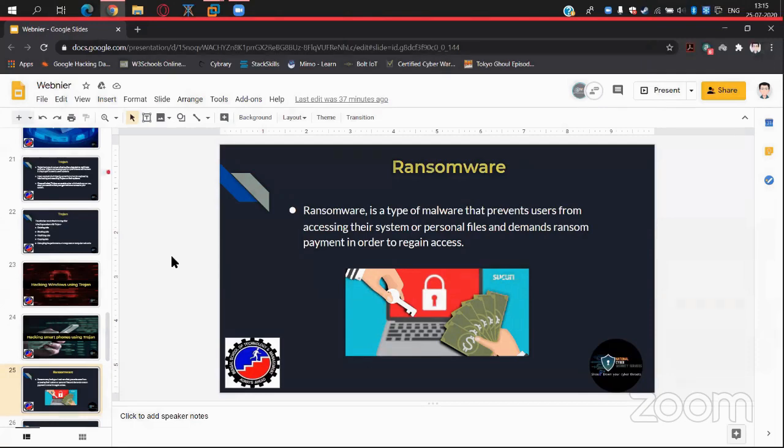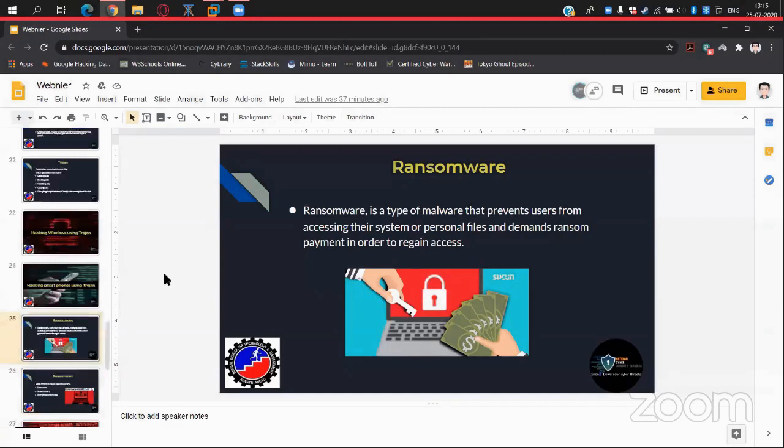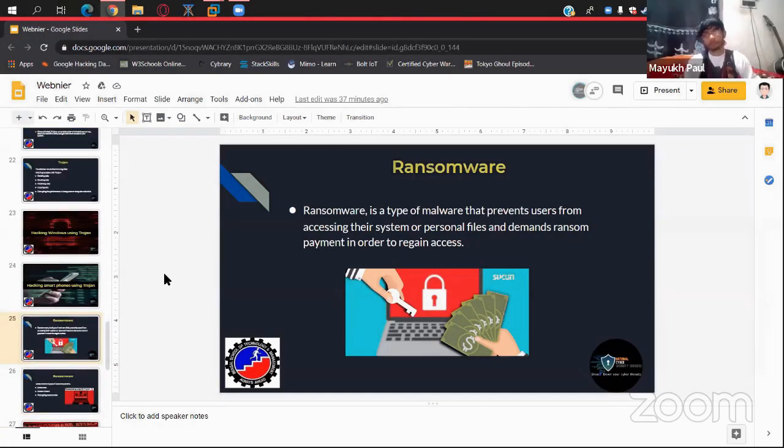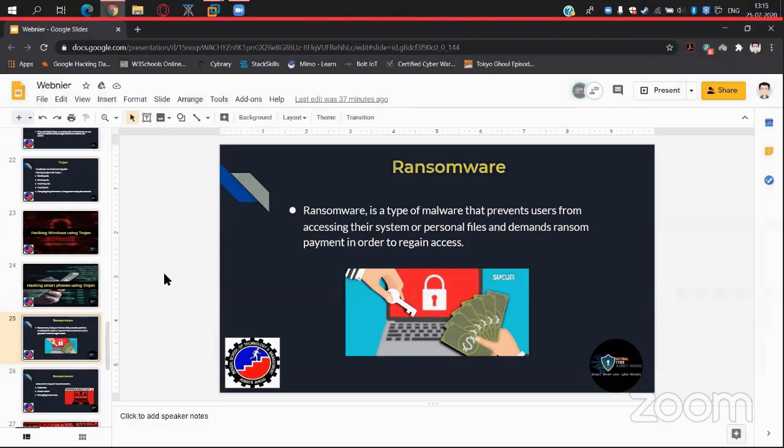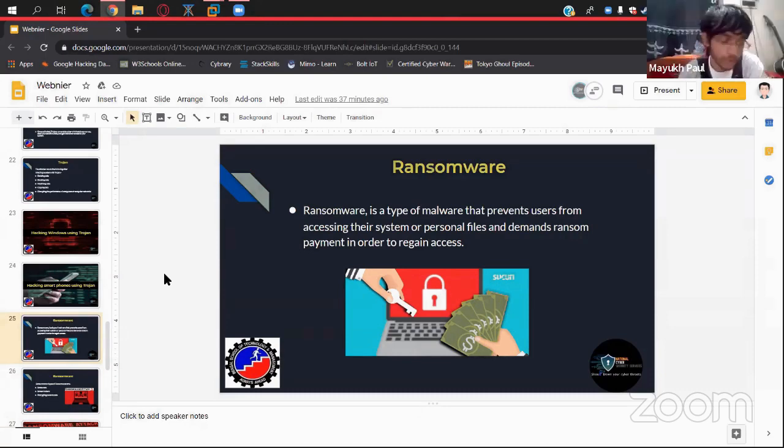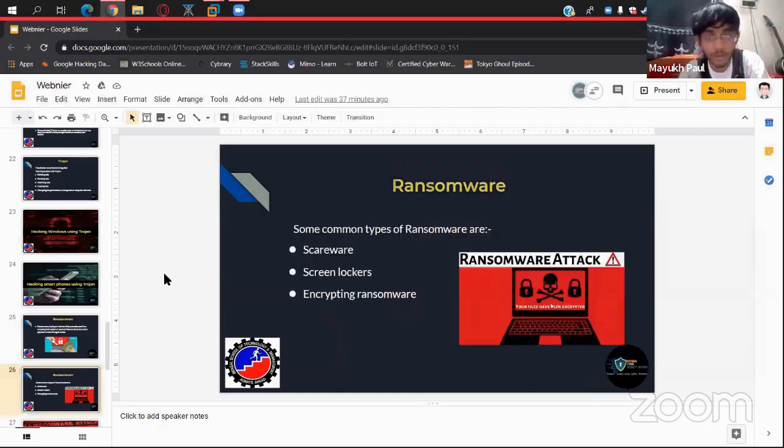Actually, you can see the name, ransomware. Ransom means extracting money. This name comes from the word software at the end. So it's basically software for collecting ransom money.